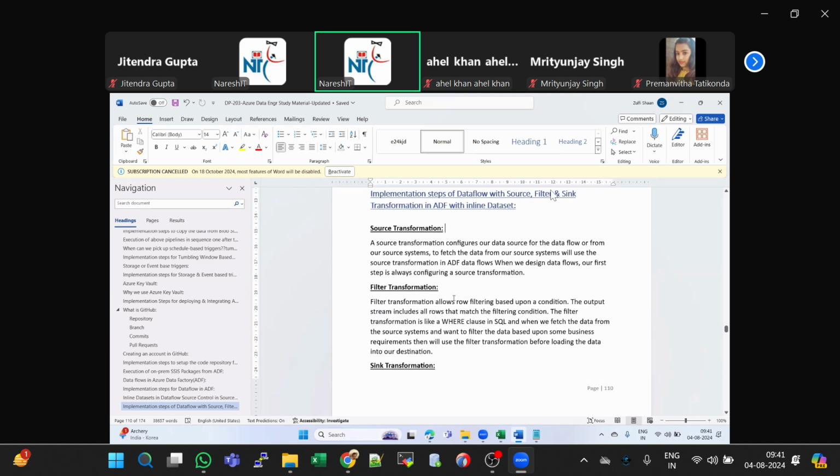So here I have given the details about the source transformation and filter transformation. Filter transformation allows row filtering based upon a condition. The output stream includes all rows that match the filter condition. The filter transformation is like a where clause in SQL. What is the where clause used for? To filter the records in a table. When we fetch the data from the source system and want to filter the data based upon some business requirement, then we use the filter transformation before loading the data into our destination.